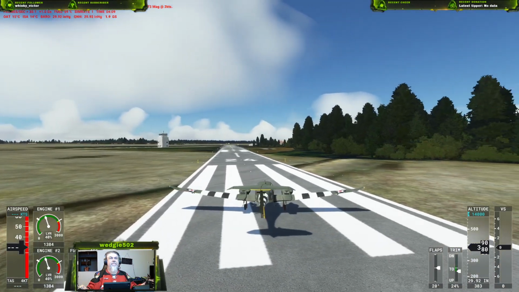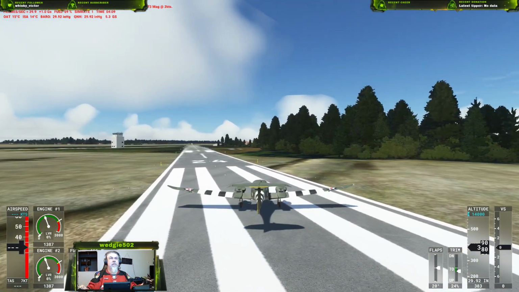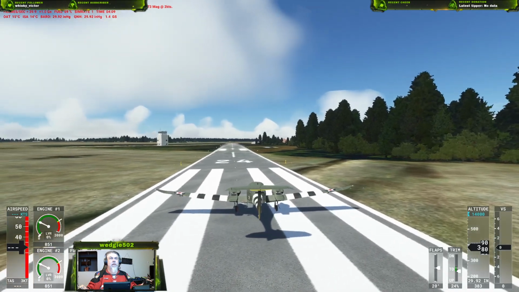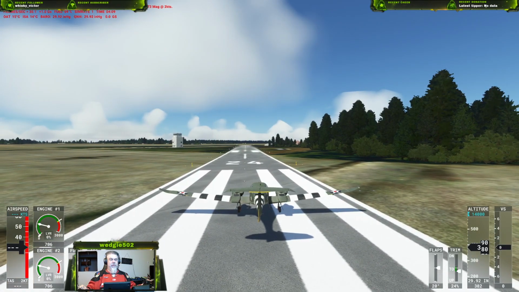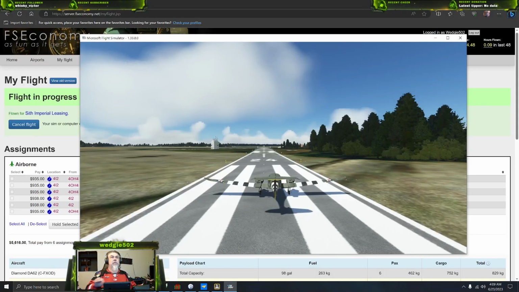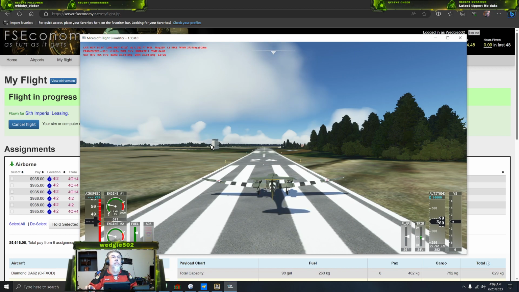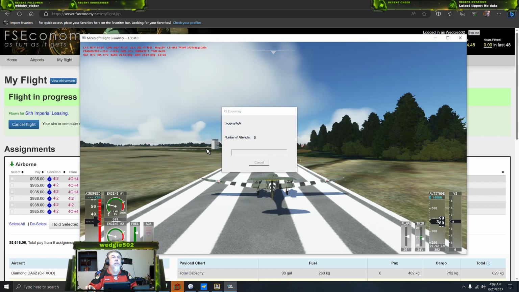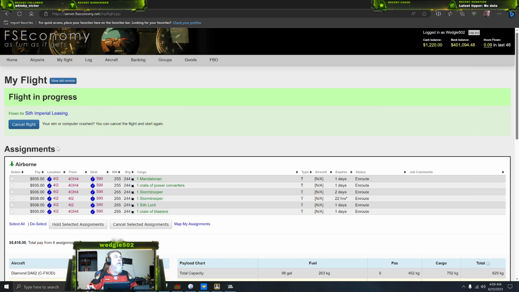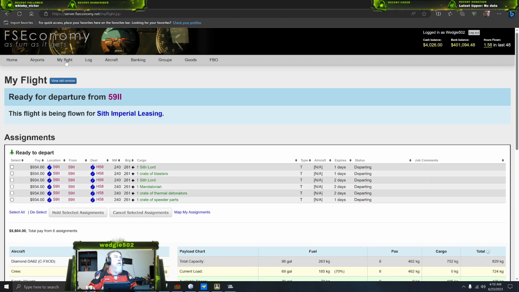Okay. Alright, that's where I'm going to leave it. Alright. And turn on my parking brake. That's going to trigger the FSE client, and it logs the flight. And ready for departure. Next flight going to take me to H58. Alright.